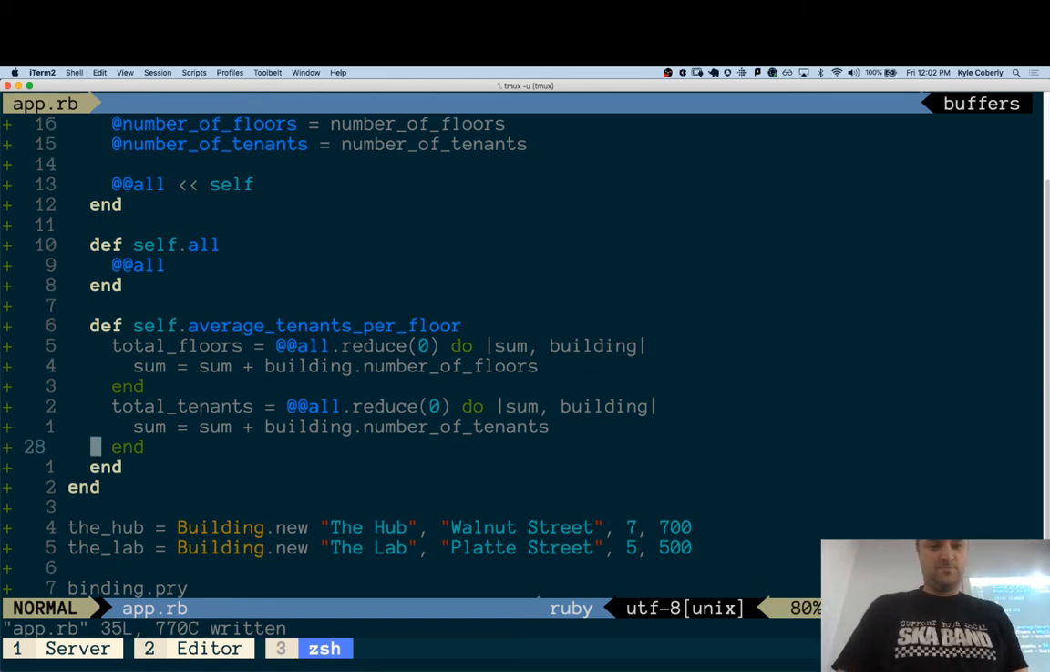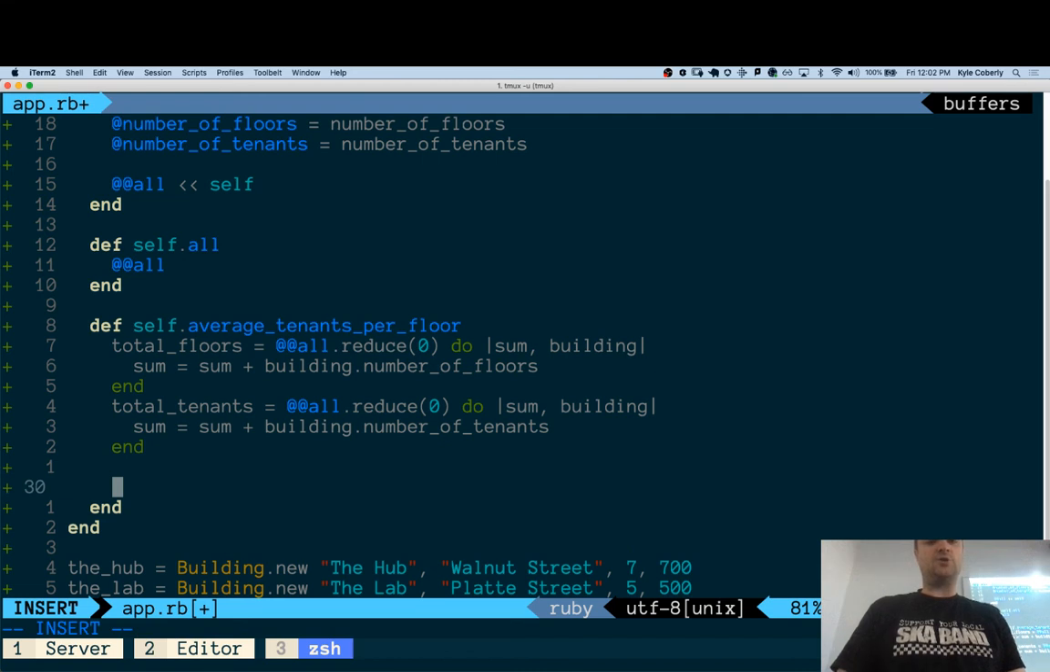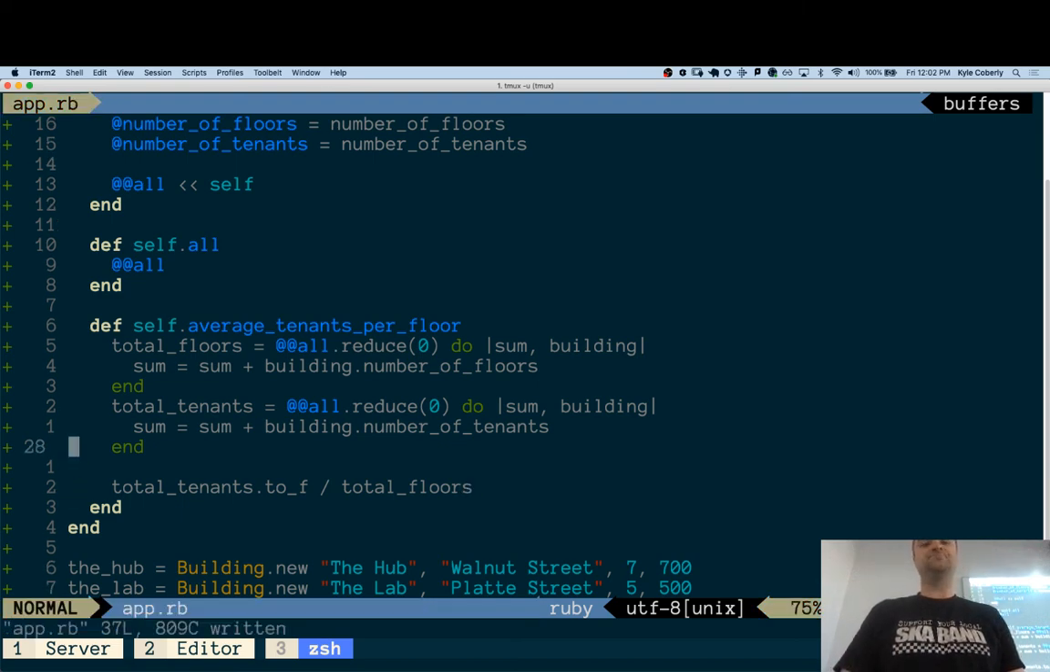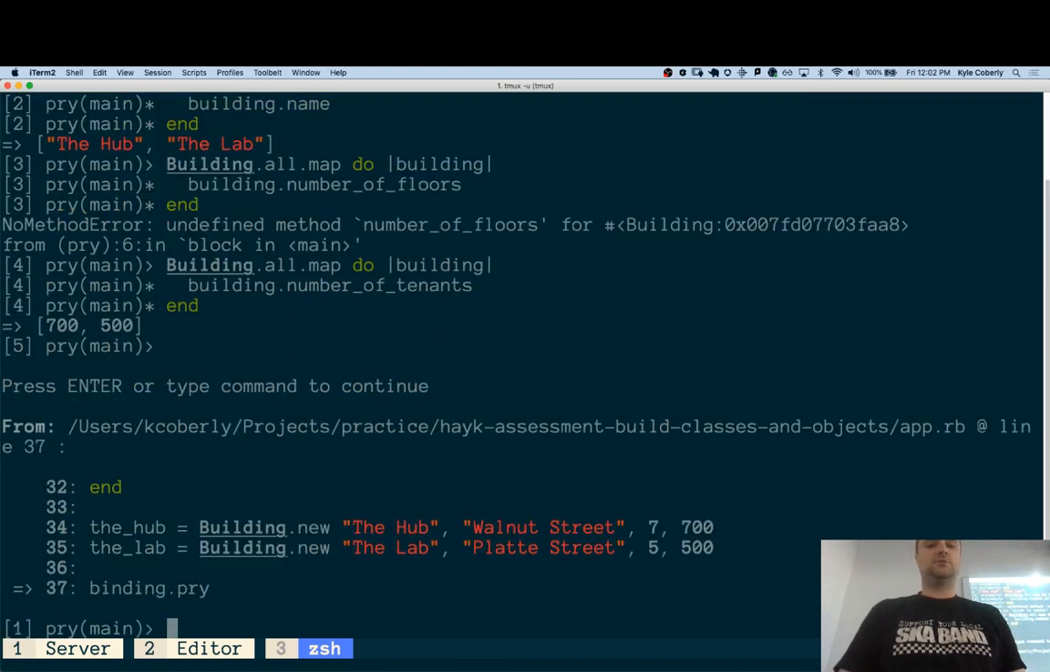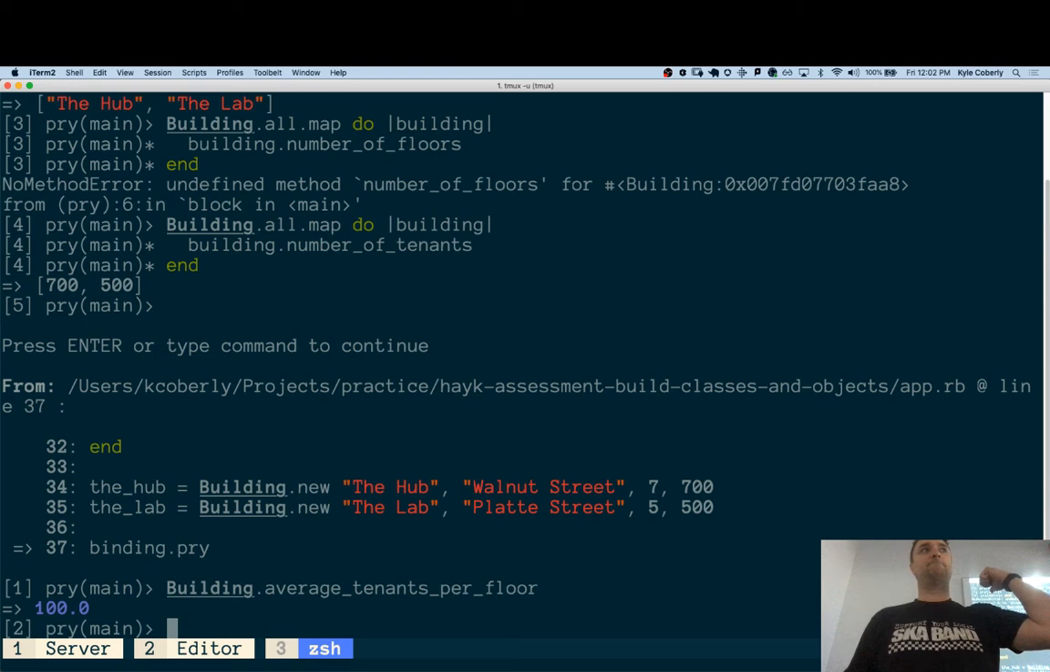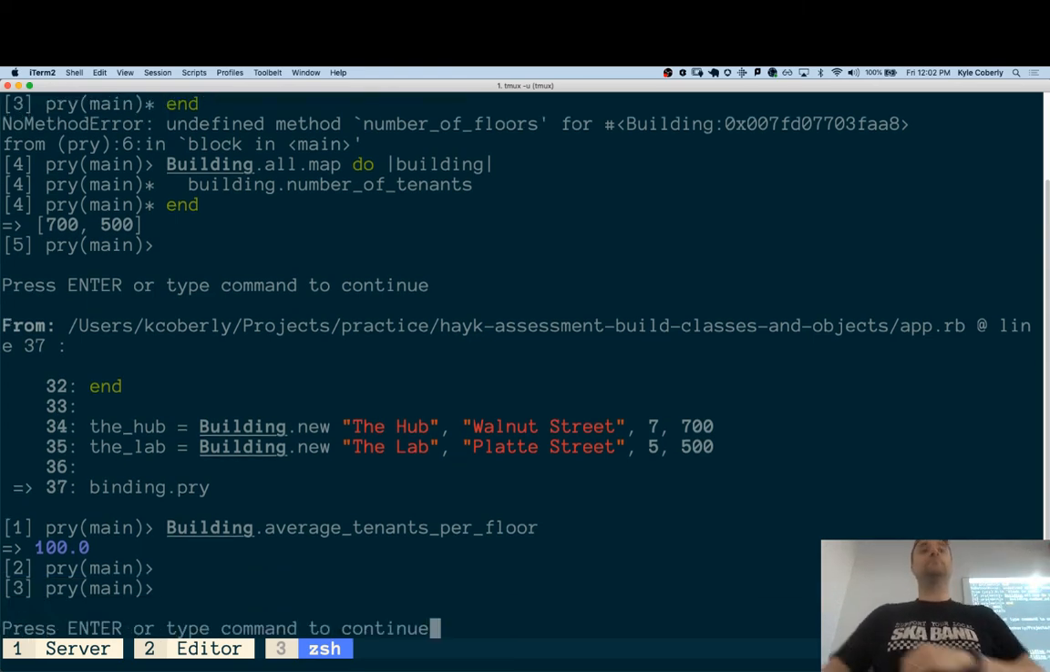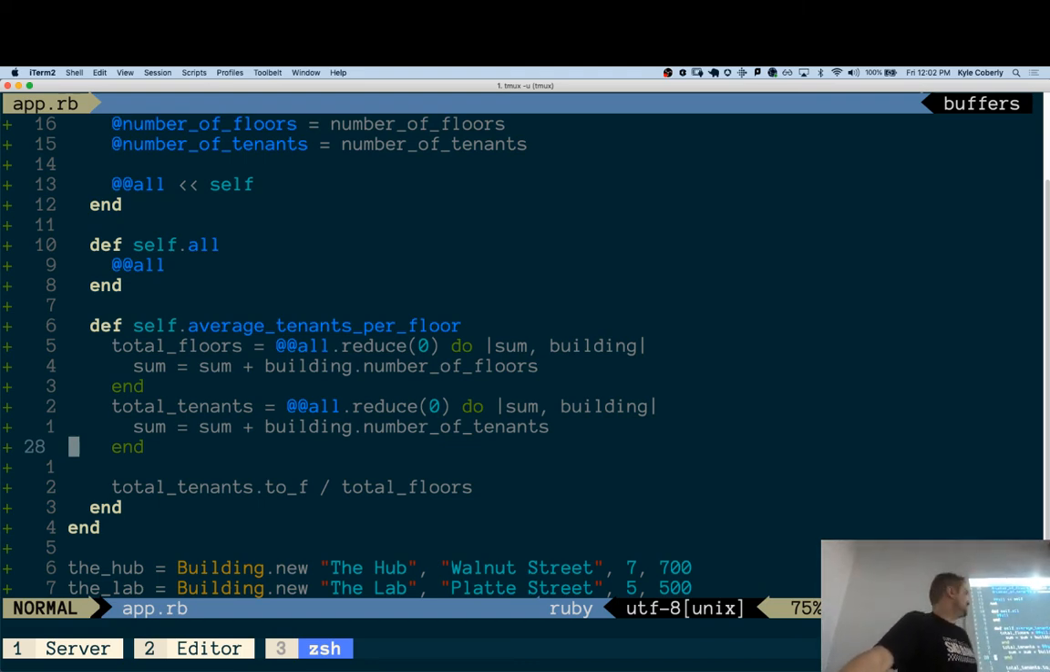Interesting. All right, so I do that, and then I return total tenants divided by total floors, and that should give me the average number of tenants per floor. See if it works. Building.average_tenants_per_floor, 100. This is our regular enumerable stuff, except we can also do it with objects, and arrays of objects, and whatever else, because they're just data types.